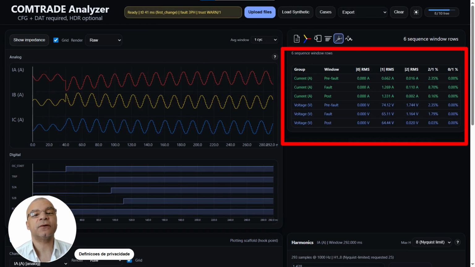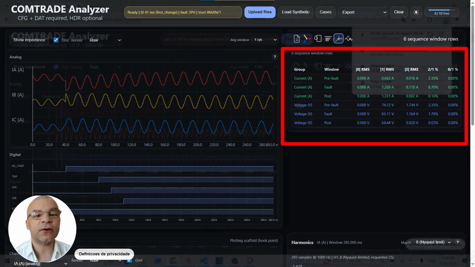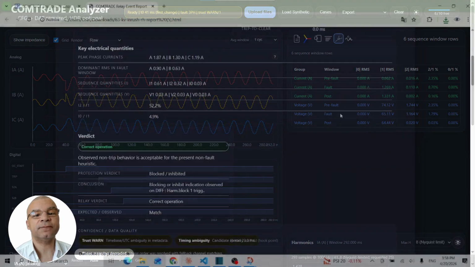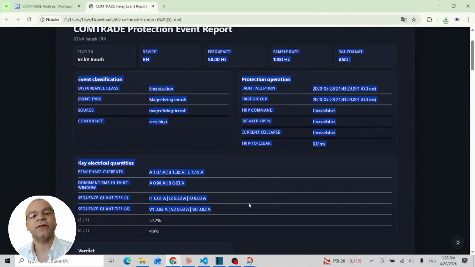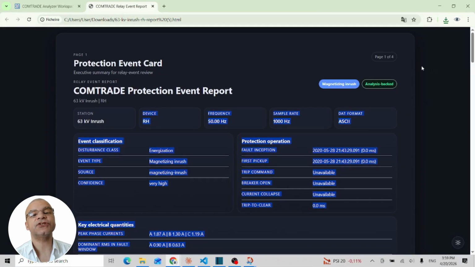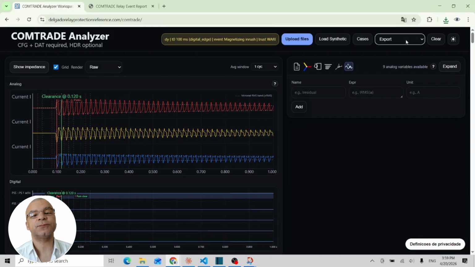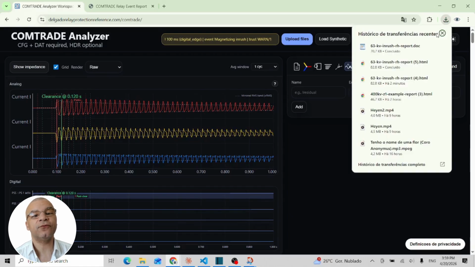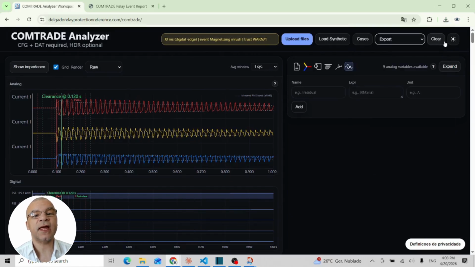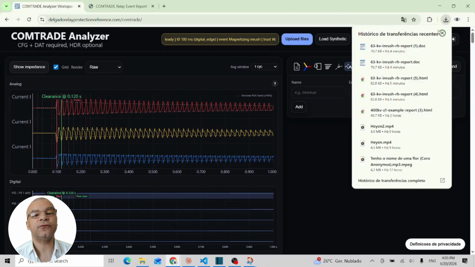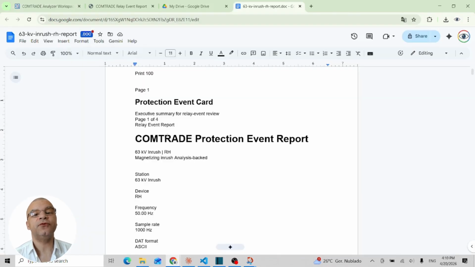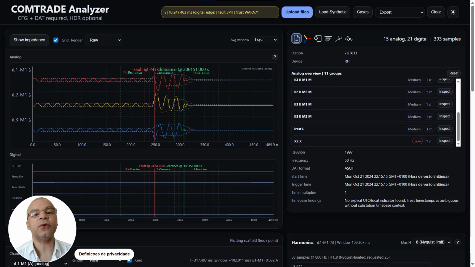Sequence components are computed from the record as well, giving you an immediate read on the fault character without any reprocessing. And when you are ready to document the event, the full classification is available as an exportable engineering report ready to share or file. The export format can be HTML for immediate in-browser analysis, or as a doc for further editing and addition. If you wish to see a demo report, select it in the drop-down menu at no cost.